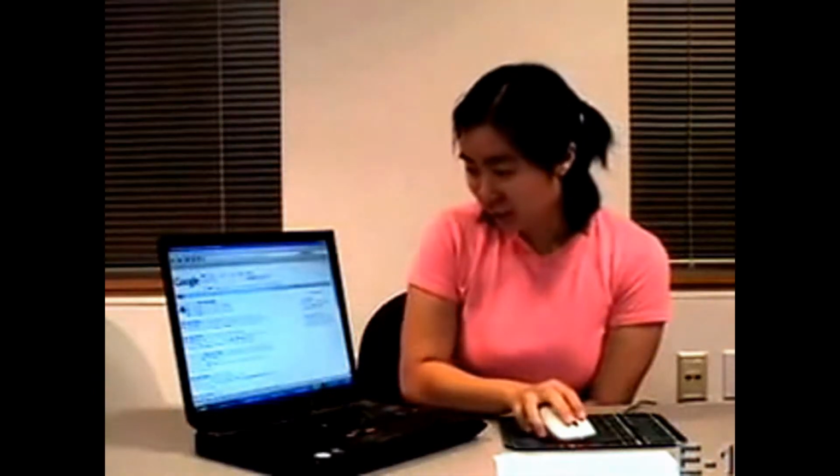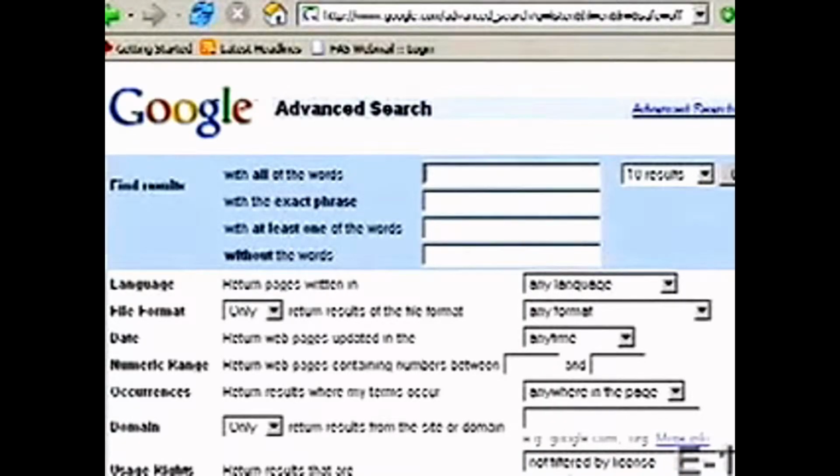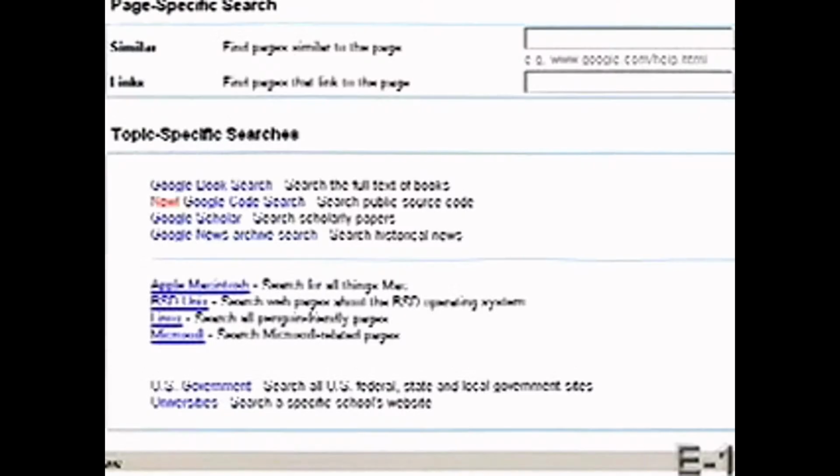Other features that will help you, incidentally, is called advanced search. With advanced search, you can not only specify all the words that you need, but the exact phrase as well, and at least one of the words or without the words. You can also determine what language you want it in. So maybe you only want it in Czech, and you can say that you only want it to come from Prague.com. You can decide all of that right there on this page. Also, there are further options down here under the title of topic-specific searches.